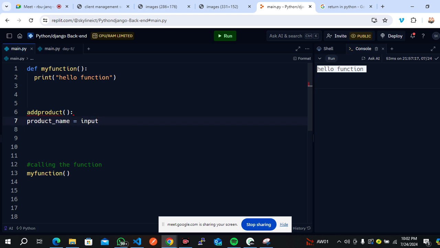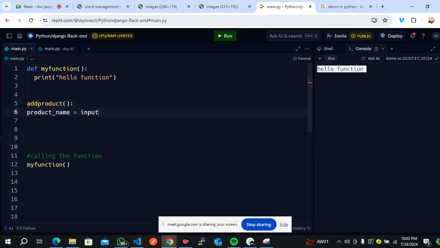So we have input. Define. Okay, good. That input, I will say enter product name. I think that product name should go in test mode. The indentation is showing. You have not defined the function, sir. Okay. All right. So that was the product name.